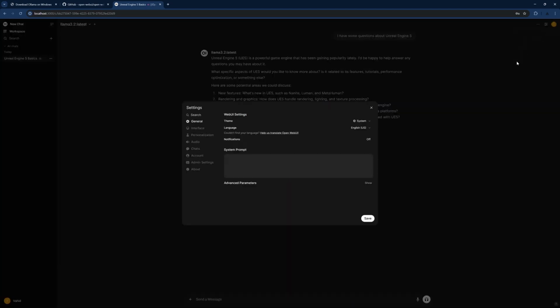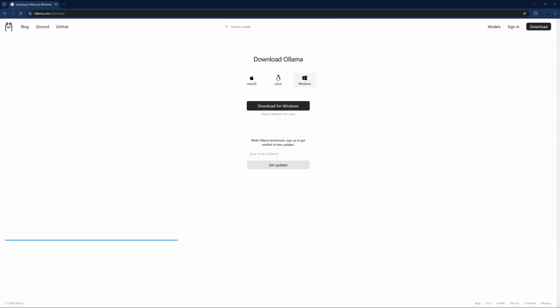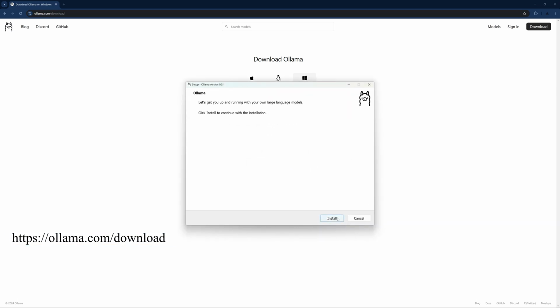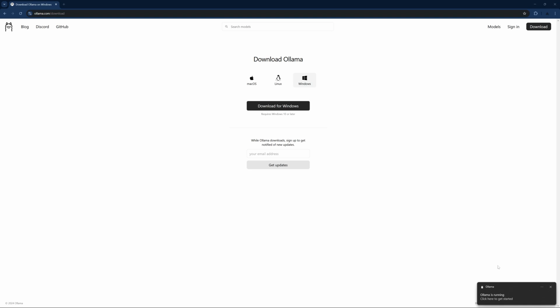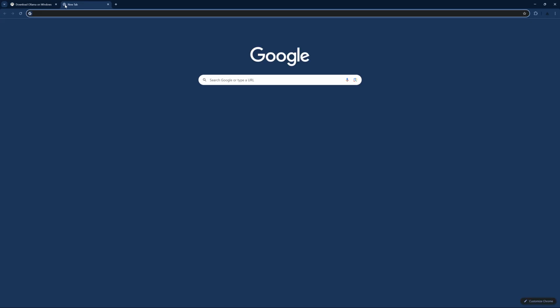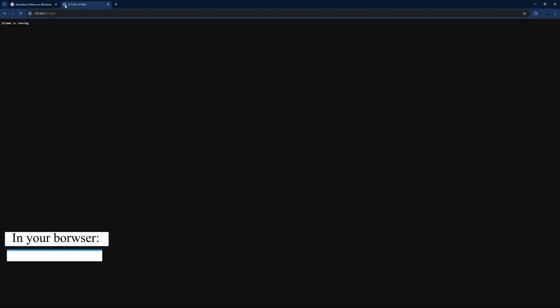or Unreal Engine questions. First thing first, we need to install Ollama. Head over to this URL and download it for your operating system. Installing on Windows is super easy. Just download the file, run the installer, and click Install. Once the installation is complete, you'll see a notification pop up, which is a great sign. To confirm everything's working, open a new tab in your browser and type in localhost address and the Ollama port.